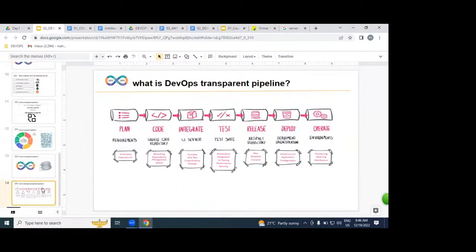Our actual DevOps process looks like this. In this DevOps transparent pipeline, we have several stages and phases like plan, code, integration, testing, release, deploy, operation. But in this DevOps process, our roles and responsibilities start from where? Dev environment. Ends with where? Operations. That means our roles and responsibilities are in the dev environment, integration, testing, release, deploy, and operations.